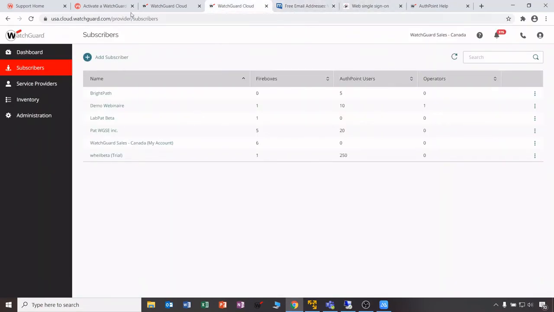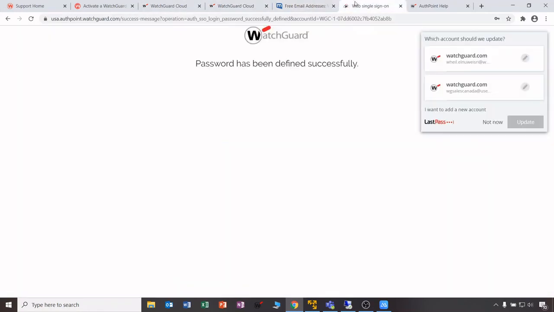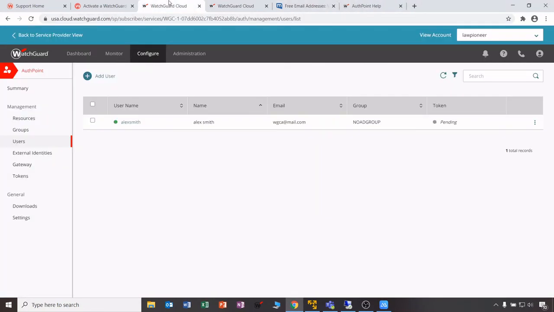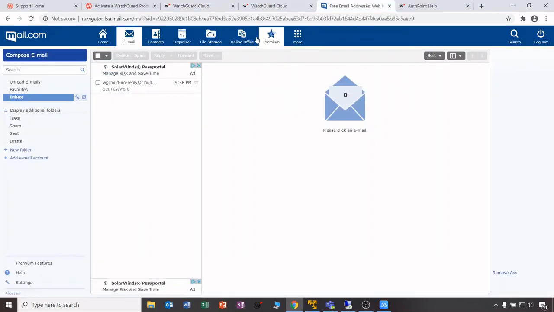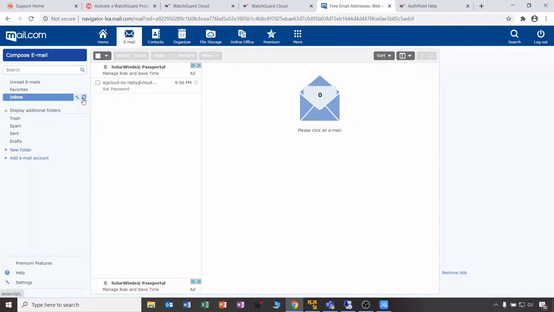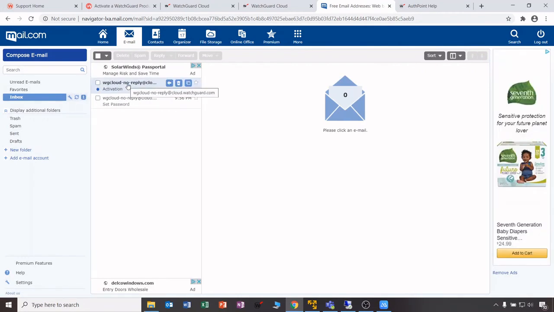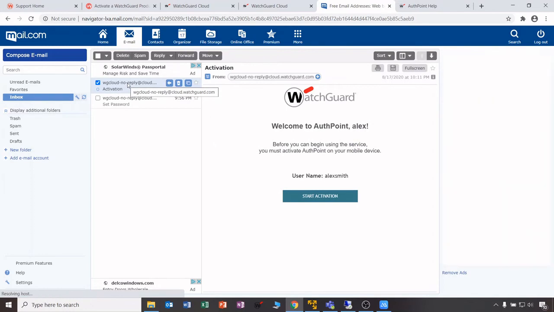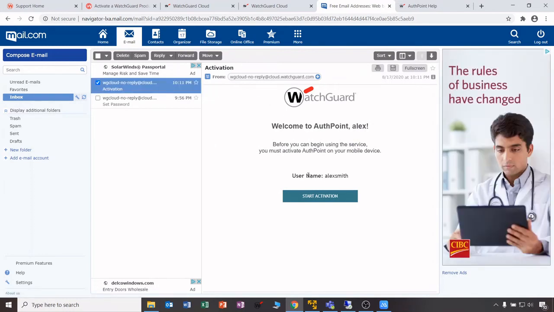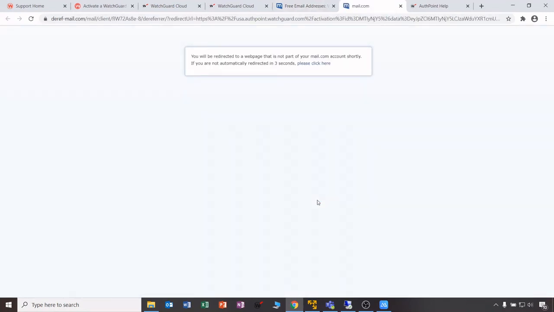Now, if I go back here, and I'm going to go back to my WatchGuard cloud, you notice that Alex Smith is there, but the token is pending because I have the password, but I didn't open the email yet. So let's check for the email here. Now, the second email that I'm going to receive is the email related to the activation. Usually these emails, you're going to receive them on your phone and going to open it in there, and you can do the activation on the phone itself. So how the email is going to look like.